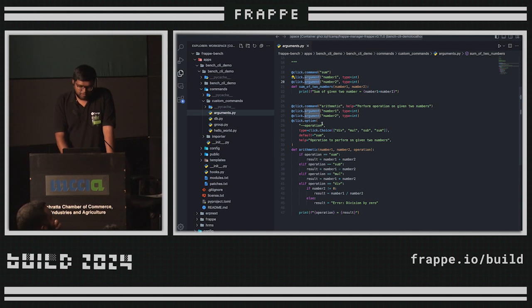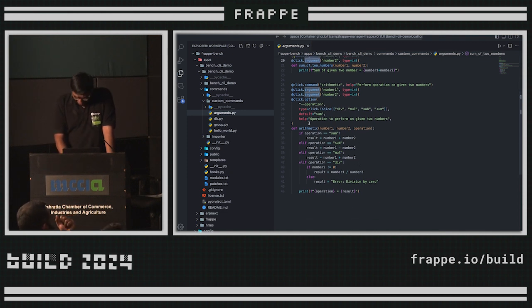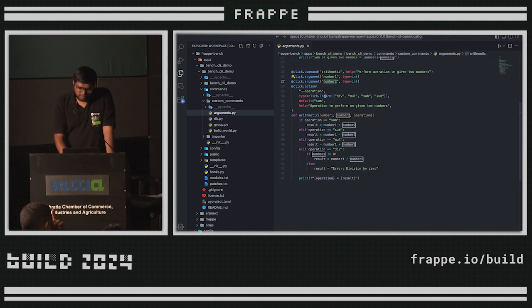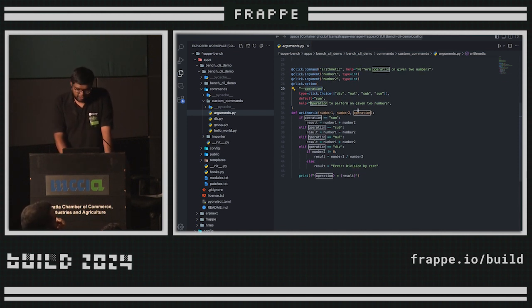You can see in the function definition that it is mandatory to pass number 1 and number 2. There is one more option the click library has provided, which is option. By name, you can assume that option is an optional value: whether you pass it or not, the command can execute. For that I created an arithmetic command. That command takes two arguments again, number 1 and number 2, and a third, operation. Based on the operation we do summation, multiplication, division and other operations. But the option is optional here. If you don't pass it, by default it will take sum.